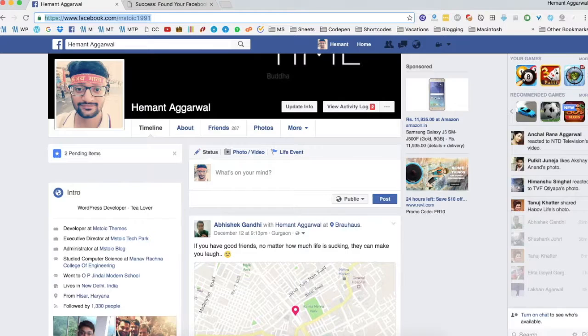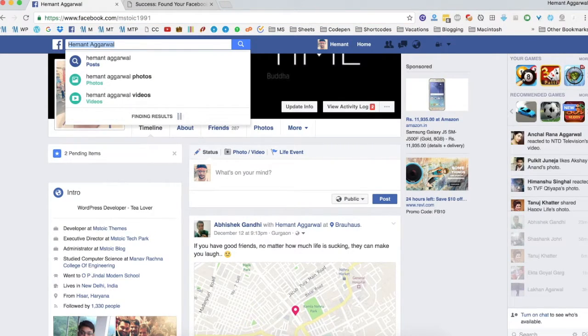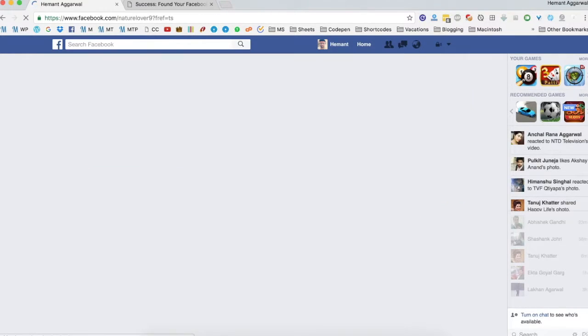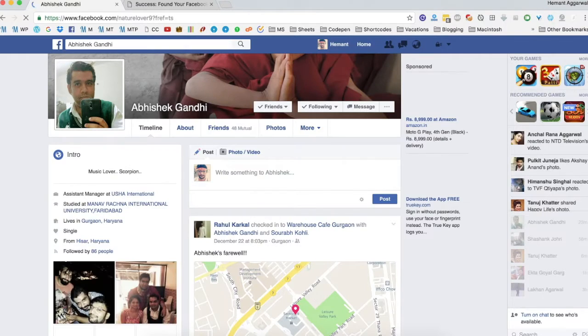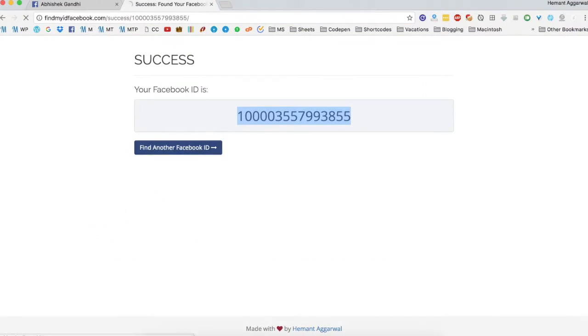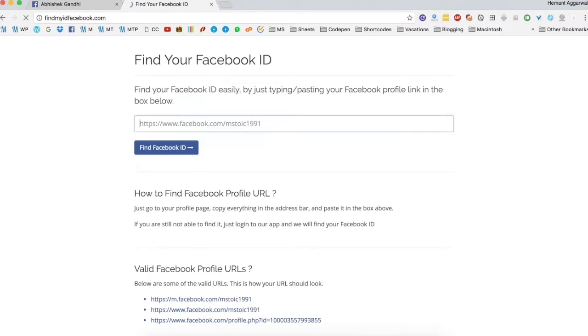Similarly, you can go ahead and find your friend's Facebook ID also. So similarly, we can just click on it, copy, click on find another Facebook ID. Now we paste it here and we can get the Facebook ID.